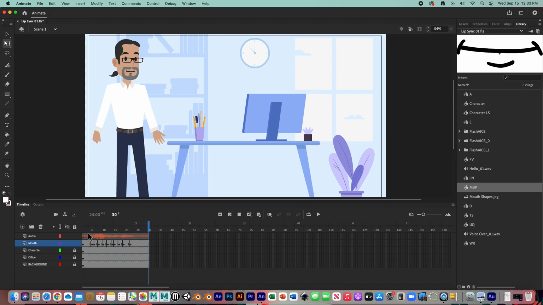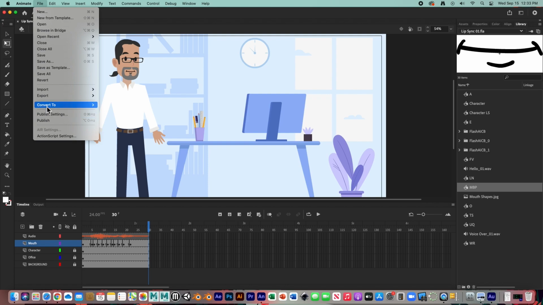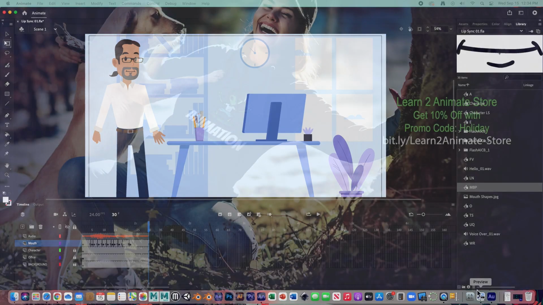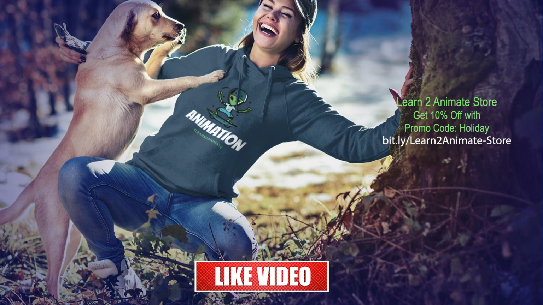That's all you have to do, just lip sync it with the mouth shapes that we created with the audio and then render it. To render, it's easy, guys. You just go to File, Export Media. And then use Media Encoder to export it out.